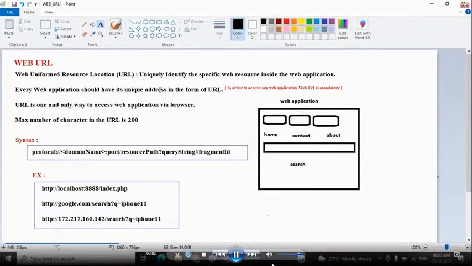So this is possible with the URL only, to identify the specific person. When they ask about URL: it uniquely identifies a specific web resource inside the web application. Without the URL, identifying a particular resource is not possible. That's why defining the URL is very important, and we have to define it properly. Next, it's very general information: every web application should have its unique address in the form of URL.